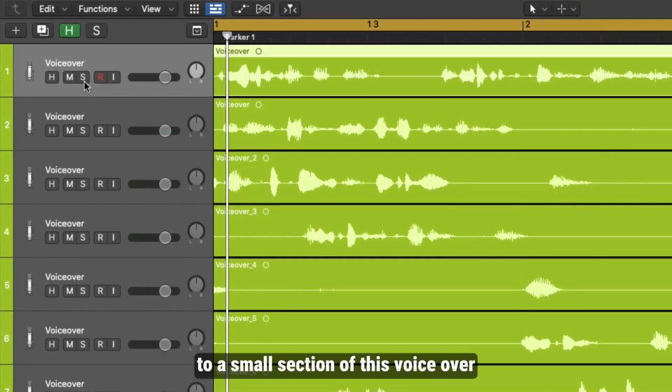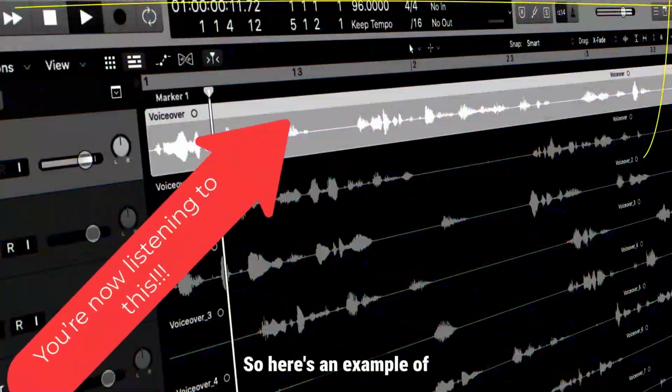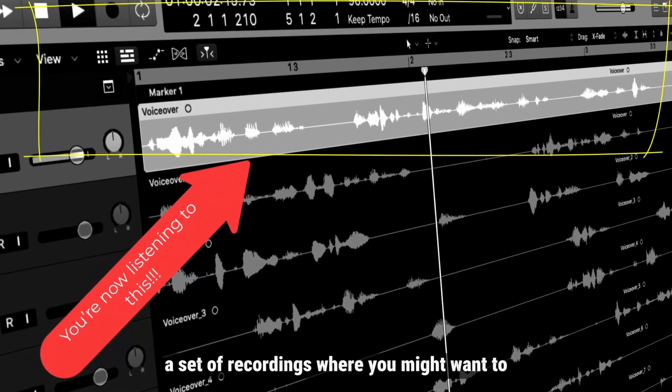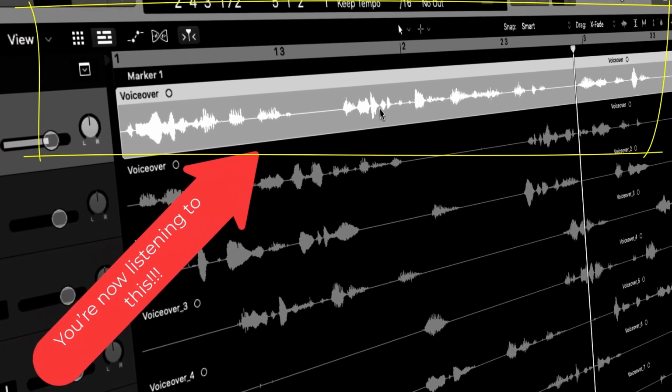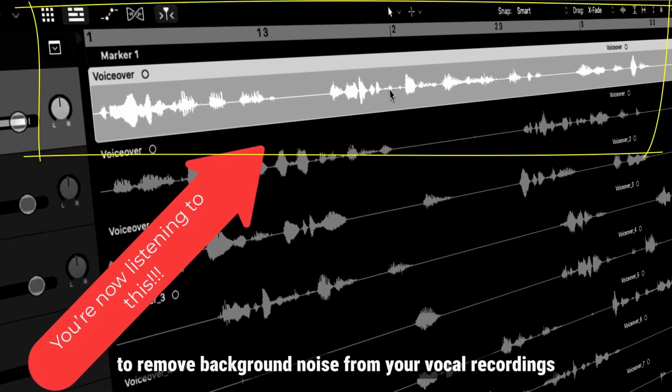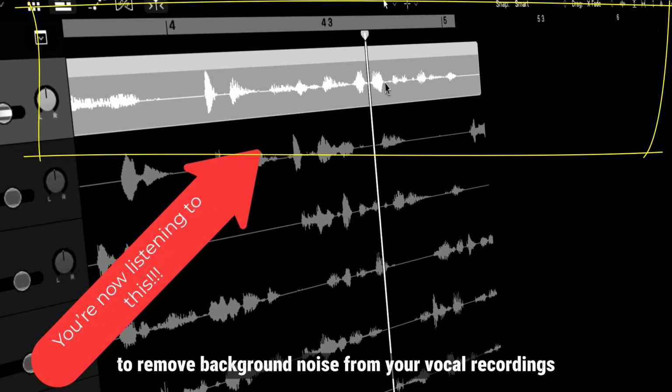So let's have a quick listen to a small section of this voiceover. So here's an example of a set of recordings where you might want to use a plugin to remove background noise from your vocal recordings.